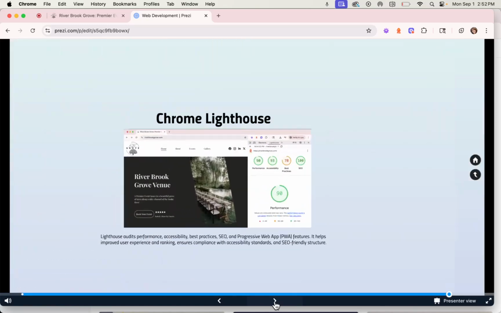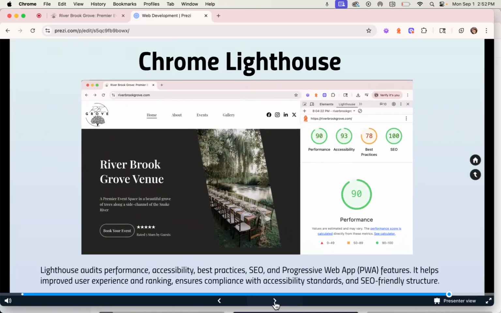There were a few more topics this week that I wanted to make sure you understood. We're going to start using Chrome Lighthouse, which is a Chrome browser extension that will audit or test the performance, accessibility, best practices, and SEO for your web app or your website. This is going to help improve user experience and help with your SEO rankings. It's going to make sure you're compliant with accessibility standards and SEO friendly.